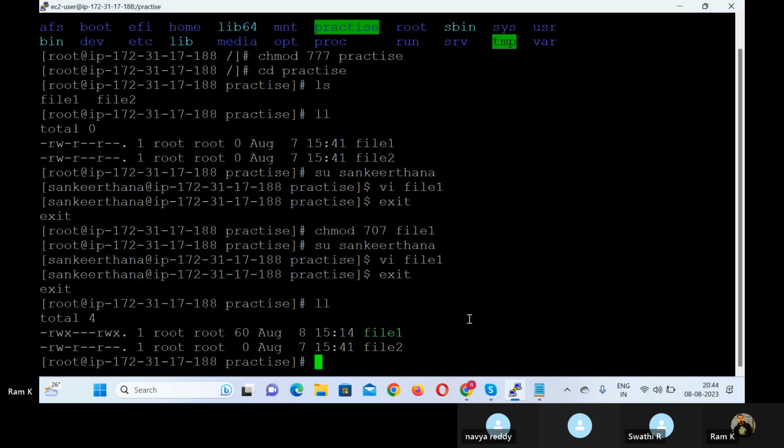Let me exit then. ll again. Root is there. See, last time when we created something in Sankirtana's home directory and she edited it, the owner and group became Sankirtana because it is her own directory. This is not her own directory, so the owner stays as it was. Understood? Clear, no?